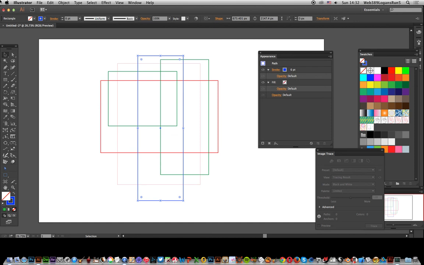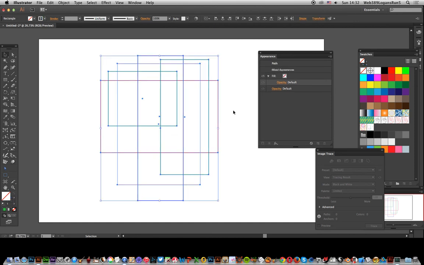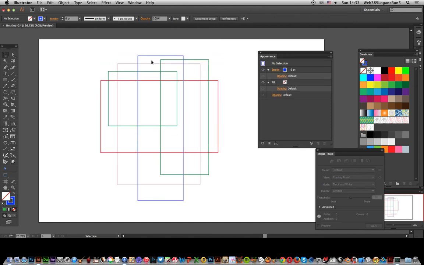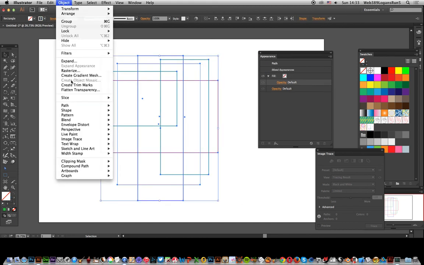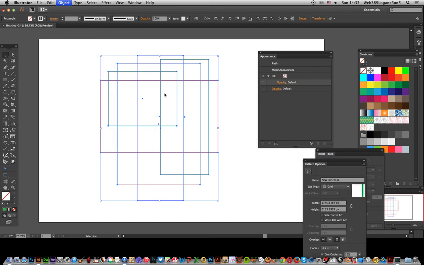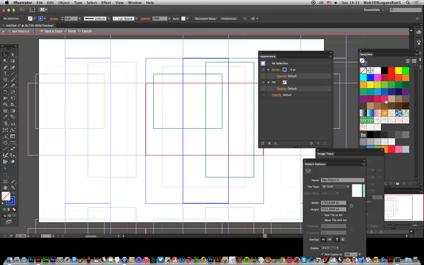Now, first thing to do, I've just got some rectangles which I'm going to be using as my swatch. Just select there, you can see they're just blue, green and different stroke and stroke weights. Once you've done that, I can then go into object, pattern and make. I've done some already earlier, but I'm just going to quickly show you.